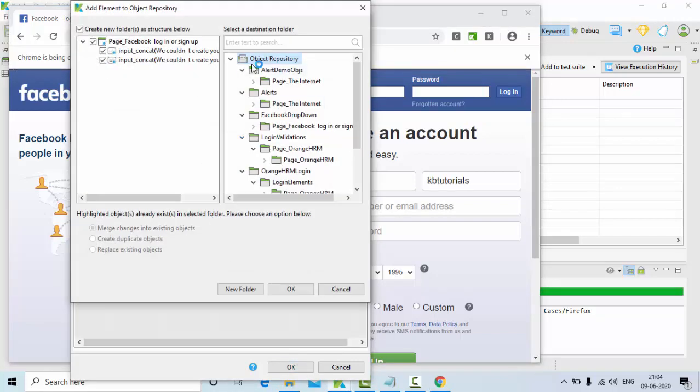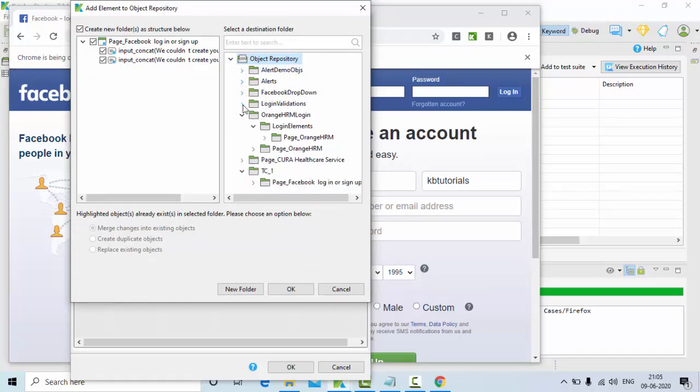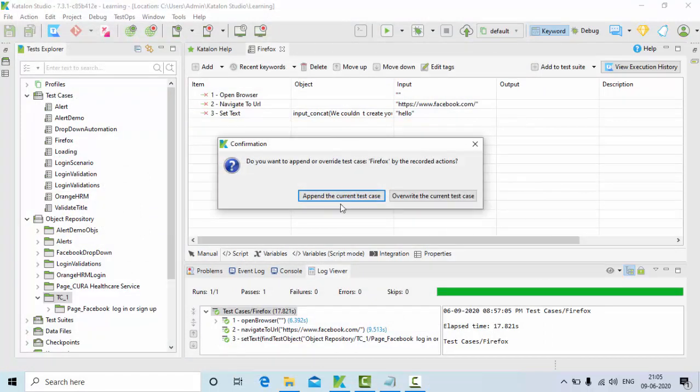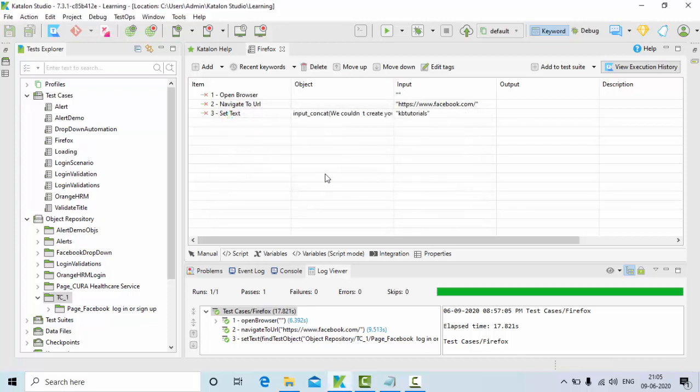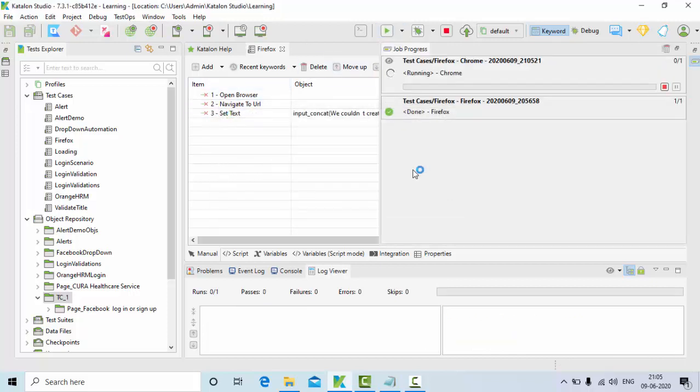Here it is asking where the objects should be stored. I'll simply add it to this particular repository. TC1 is the repository, so I'm adding it over there. Now append the current test case or overwrite the current test case. I'll just overwrite this.